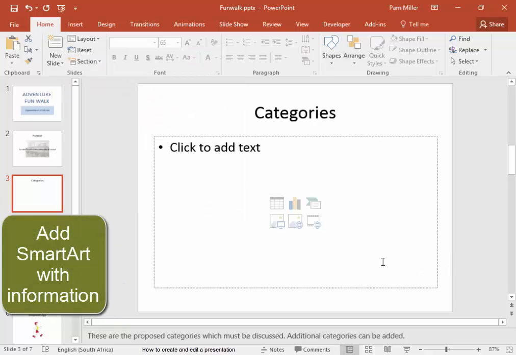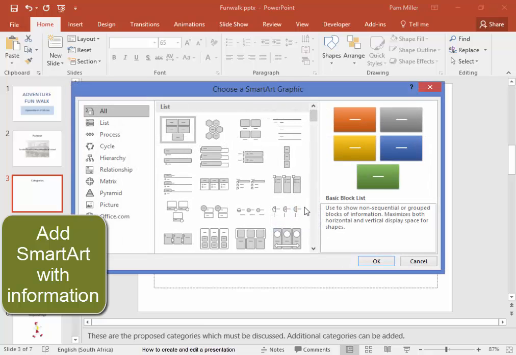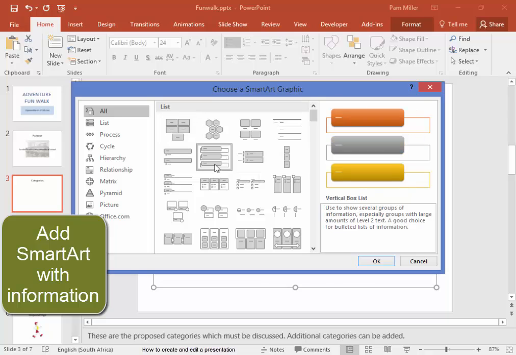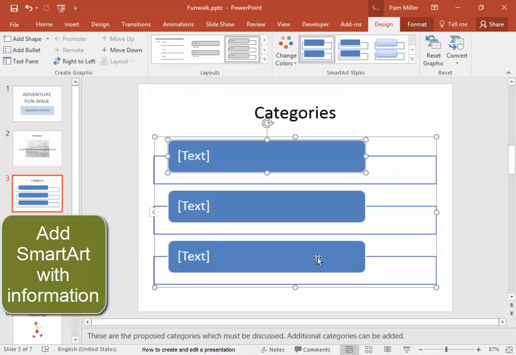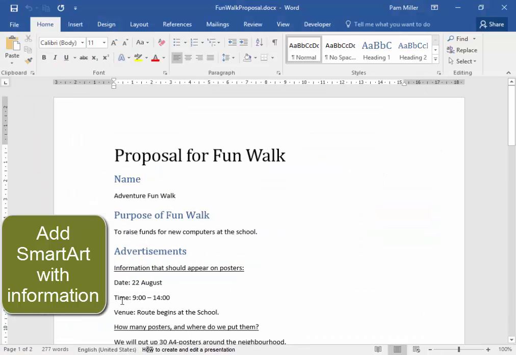Now I need to add some smart art. The smart art is there. I need to add smart art vertical box list. And I need to put the three categories there that will be in the race. Now the information of the categories is in a Word document, which I have here.